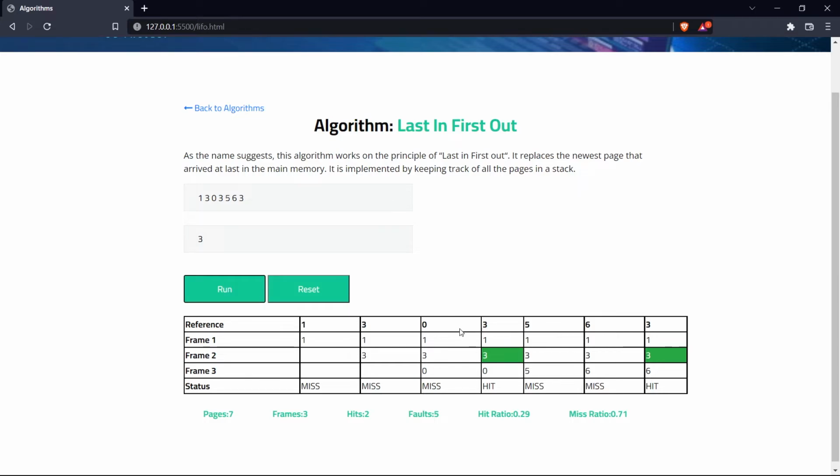The 5 replaces the 0 as 0 entered in last. The 6 replaces the 5 as it entered in last. And 3 is already present in the frame, so we note that down as a hit. Below is the summary of all the data we just used.